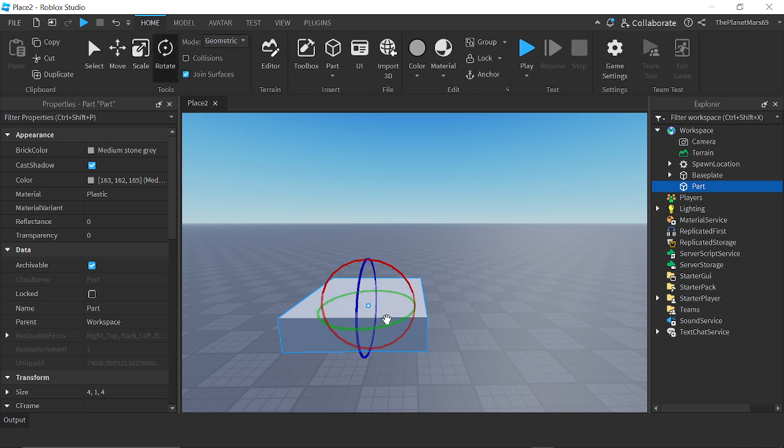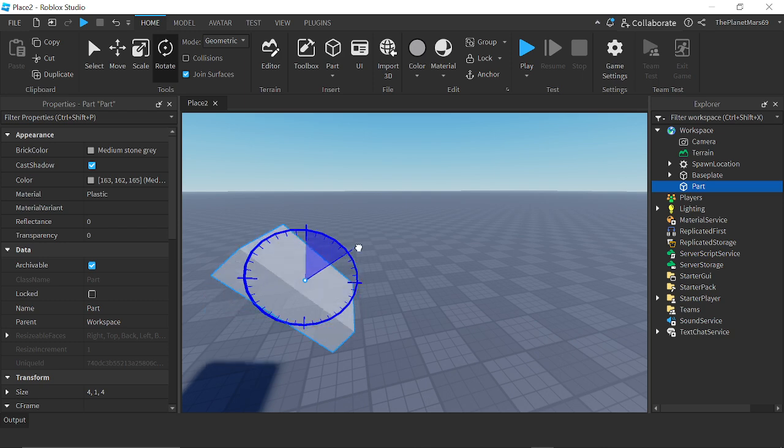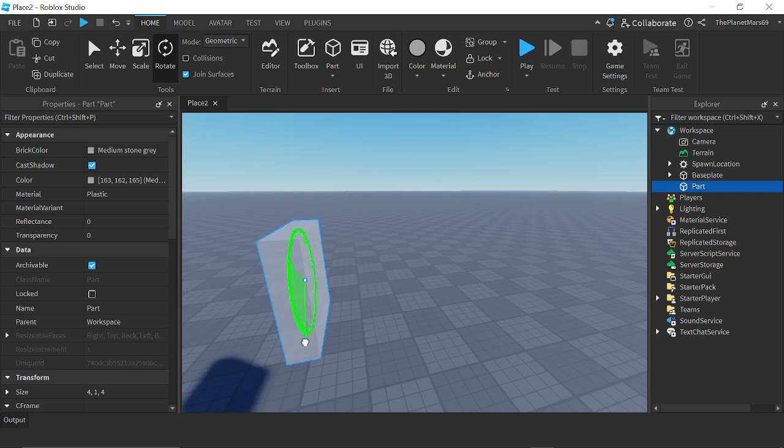You can do all this. So the green moves it like that. The blue moves it like this, which is how I wanted it to be. And the green one just switches it around like that.